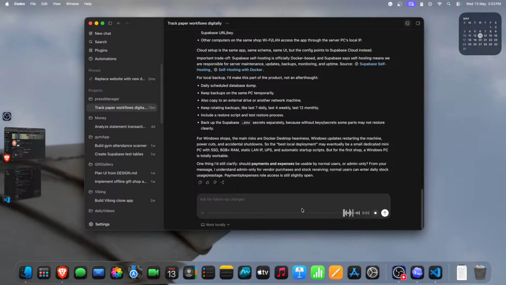Payments and expenses are for normal users itself. It's just that if an admin enters a vendor bill, it must automatically show up in expenses, I guess.